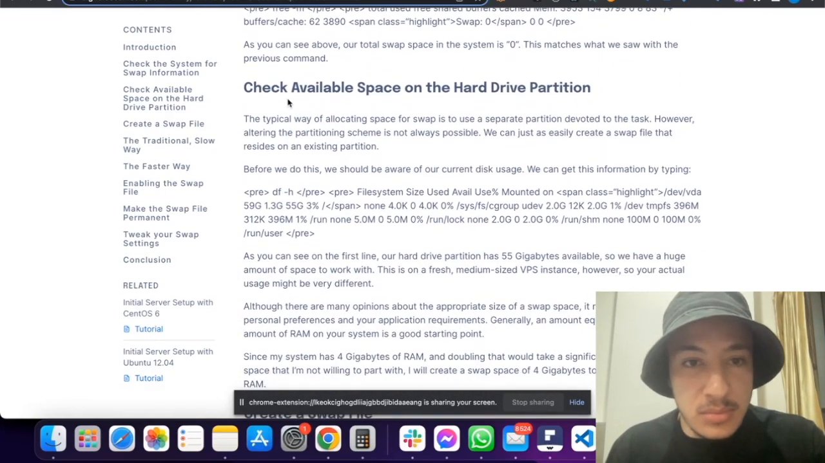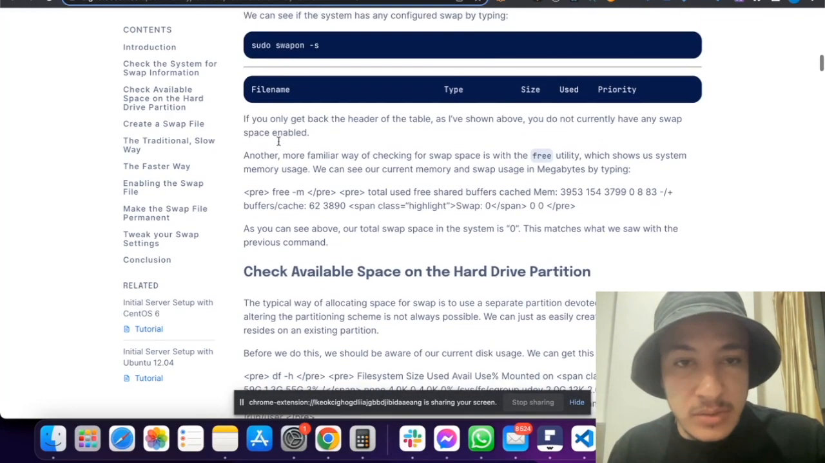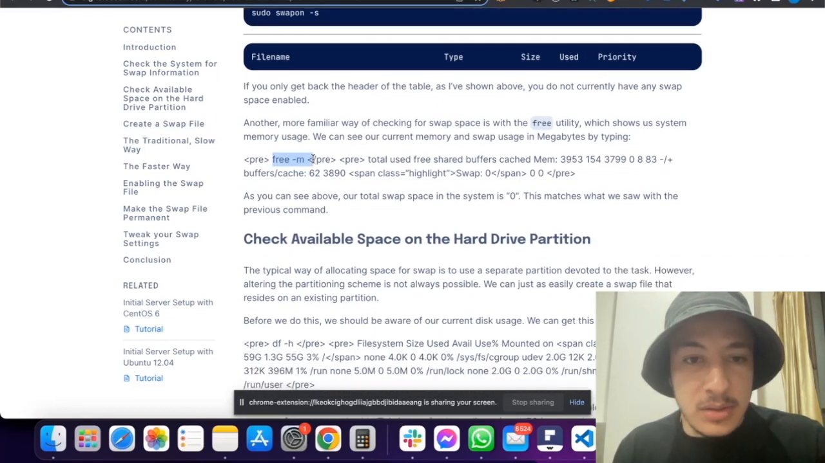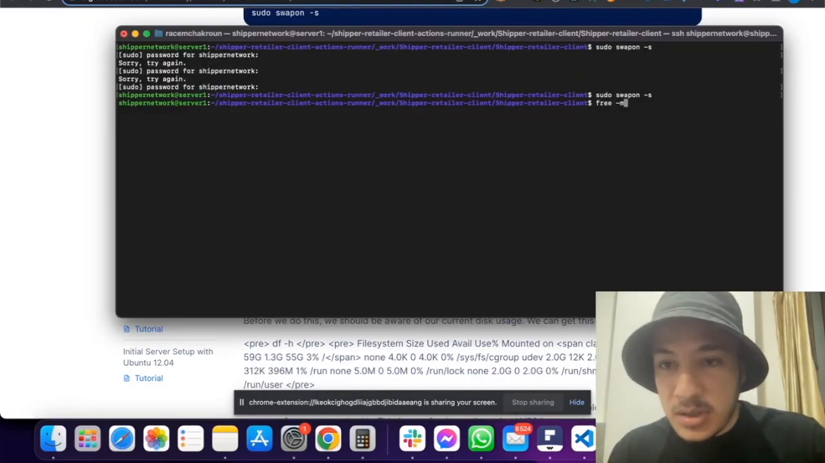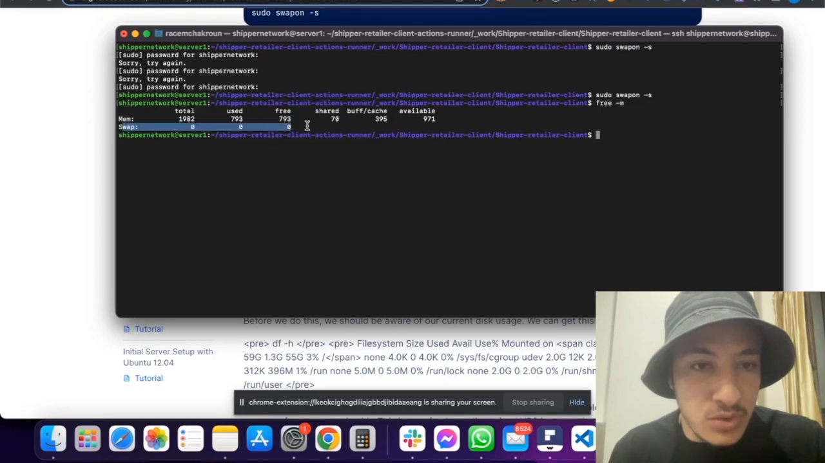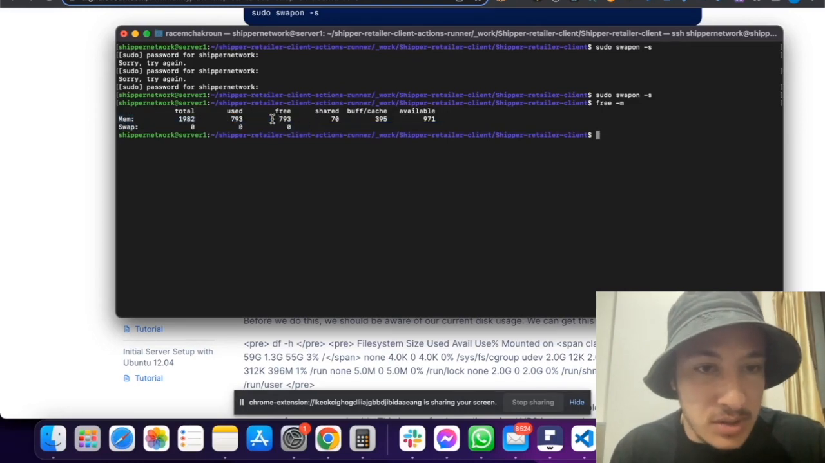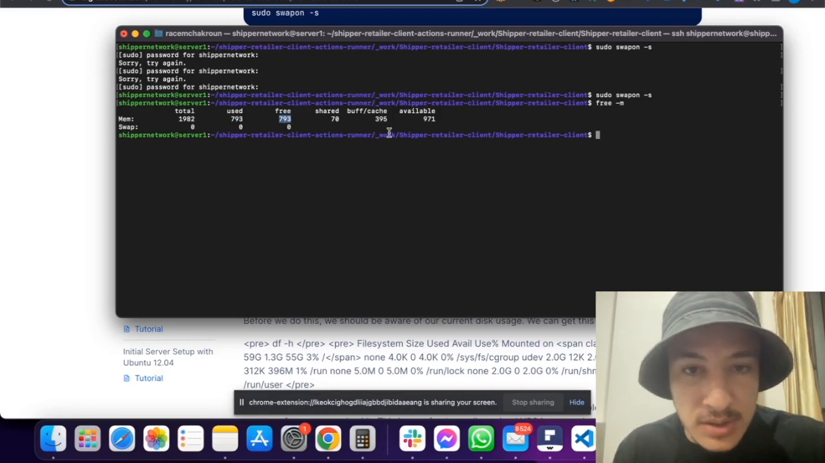And then we can as well use this command, free -m. It shows that there is no swap. You see, here is the memory. This is the total, and this is what's used. This is what's free. This is what's used for cache. This is what's available.